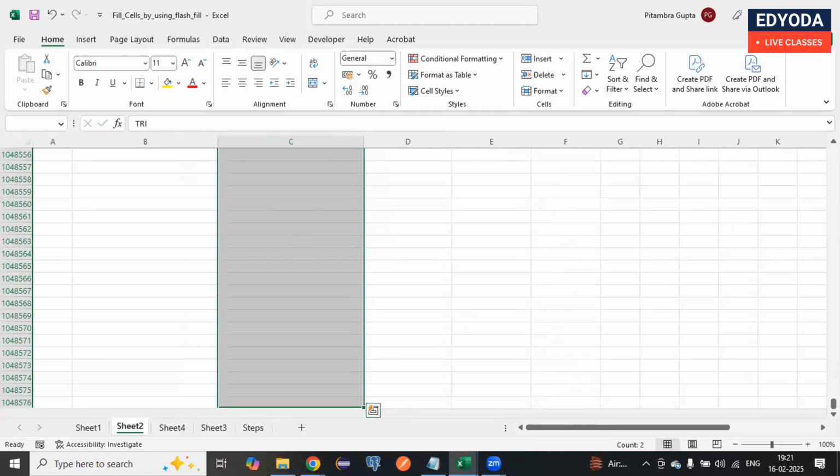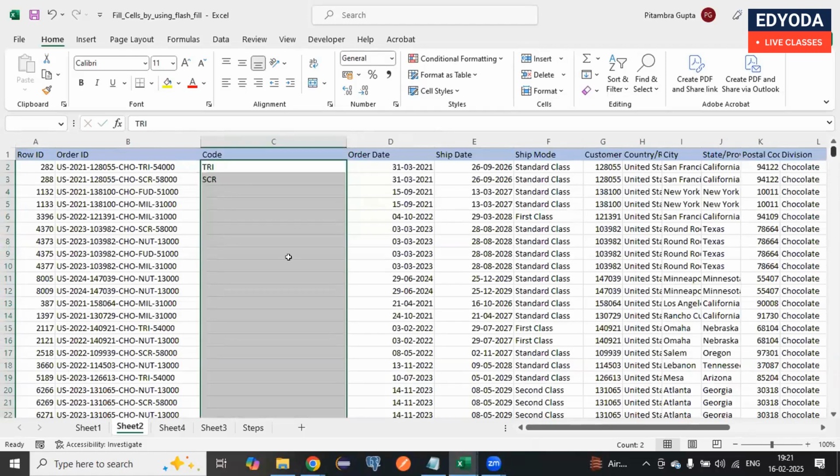And I'll go up, and here I'll just do Control E. Let's see if it fills the data or not. Let's wait for a while. Flash fill in progress. Okay, let's wait for a while.